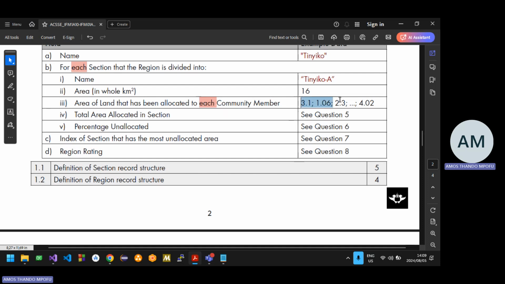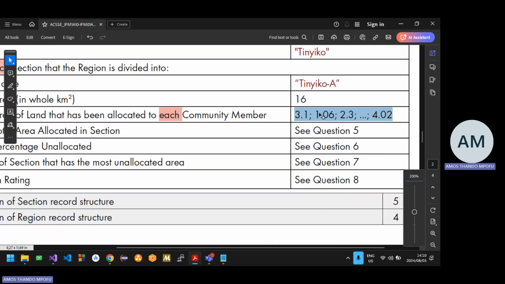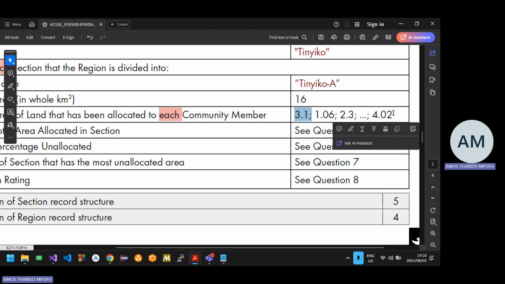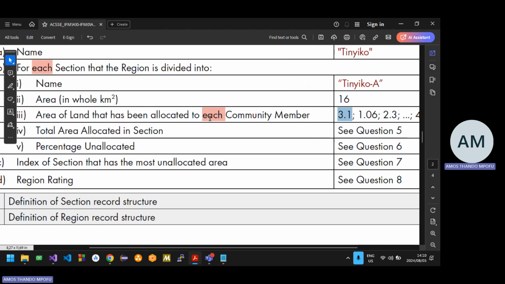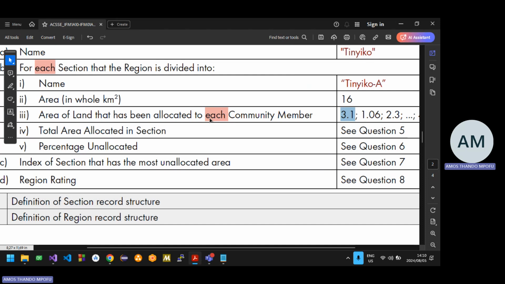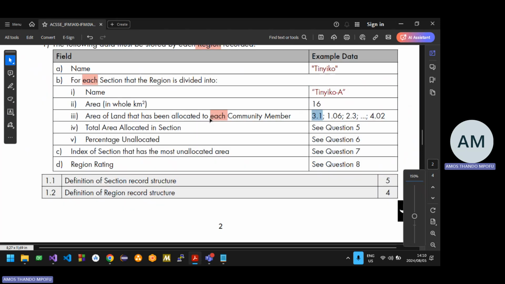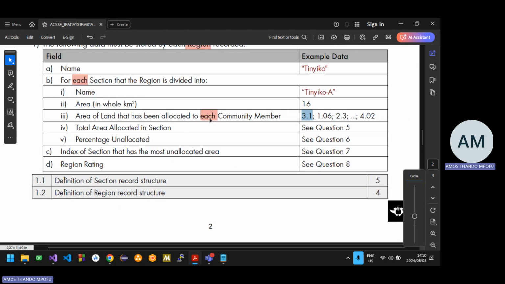So we have our array. How do I see that it's an array? Because I saw there's multiple values. This is the first value, there's a second value, there's a third value, dot, dot, dot, meaning there's more to come, then there's a last value. There's multiple values, so I know it's an array. And then they told me that each community member, so the value is the area for each community member, meaning that it's going to be an array of size community members, or community member, however you want to phrase it.